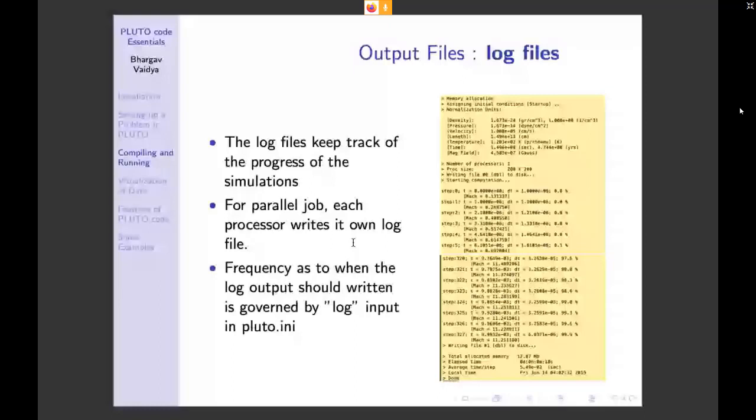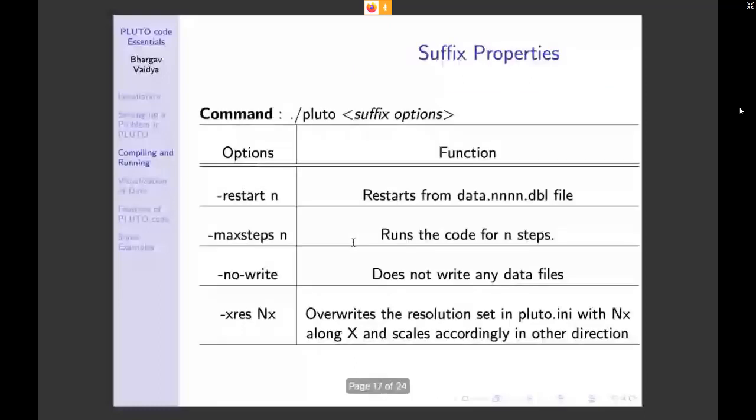And you can choose the frequency from there. There are other options which are also available. When you run Pluto, you can always run it with the restart option. For example, if you run a simulation and it stops, say your computation time runs out, and you want to run it again from the last time, you can just say -restart n. Say you want to run your simulation for at least 100 steps, then you can just say -maxsteps 100. This is useful for testing.